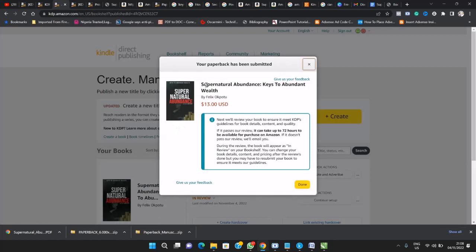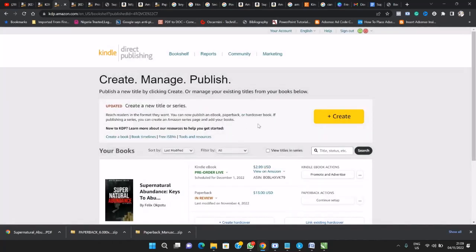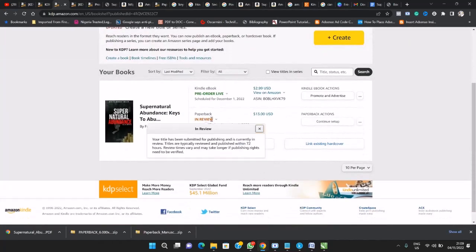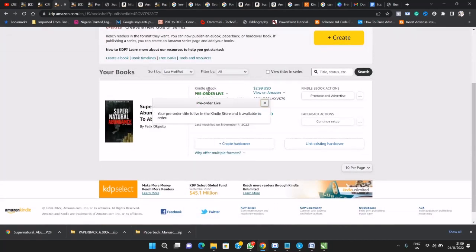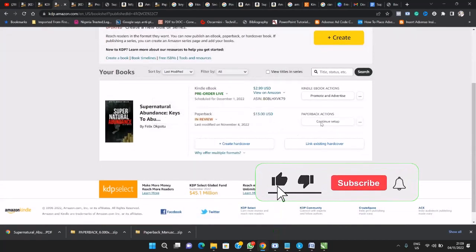So now guys, you can see the book is already here. The message says we will review your book to ensure it meets the KDP guidelines for book details, content and quality. If it passes our review, it can take up to 72 hours to be available for purchase on Amazon. If it doesn't pass our review, we will email you. During the review, the book will appear as in review on your bookshelf. You can see it's in review. The other one is already live, but the second one is in review.